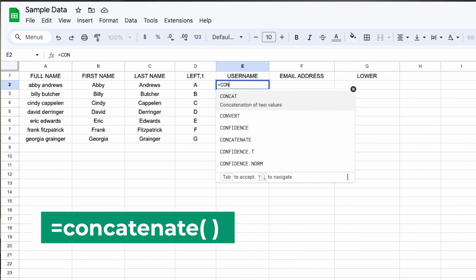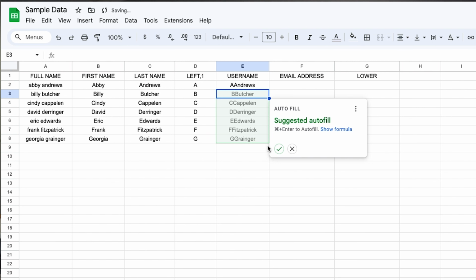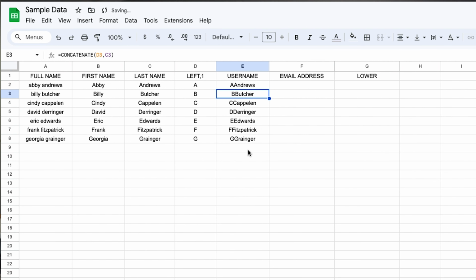To combine the columns, we'll use concatenate. Choose the cell with the first letter of the first name, comma, then select the cell with the last name, close parentheses, hit enter, then autofill. And boom, I have the usernames that I needed.